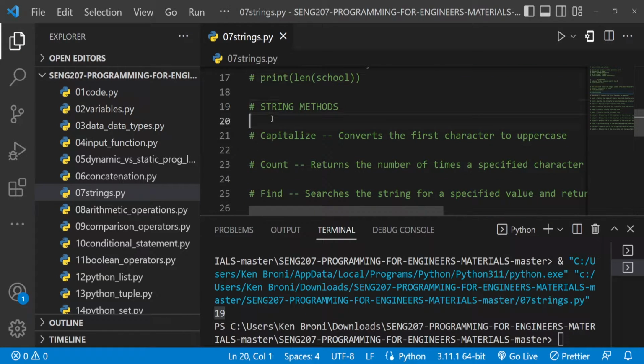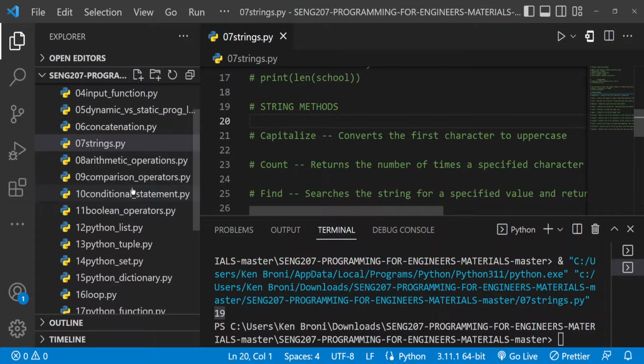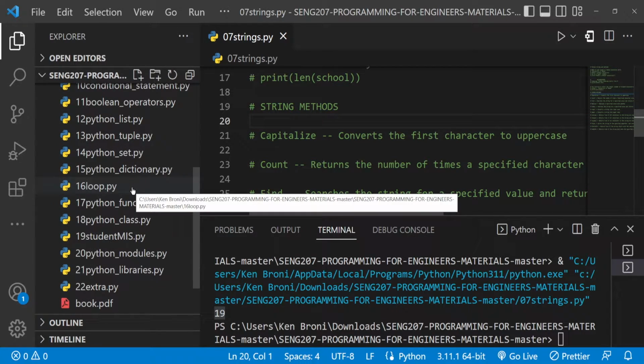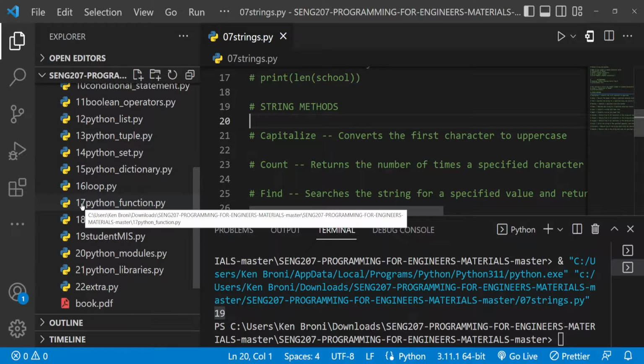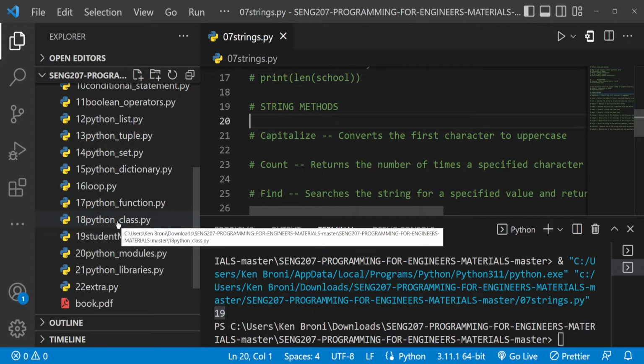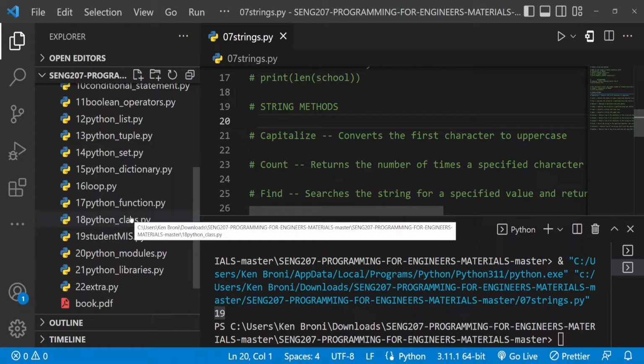Before we move on to the methods, let me also make mention of the fact that we are going to cover methods and functions in detail when we get to chapter 7 and then chapter 18, where we look at functions and classes. And that's going to be the basis for object-oriented programming.